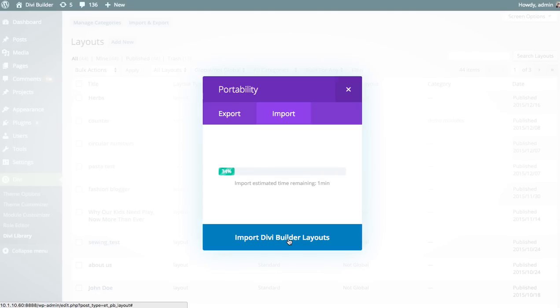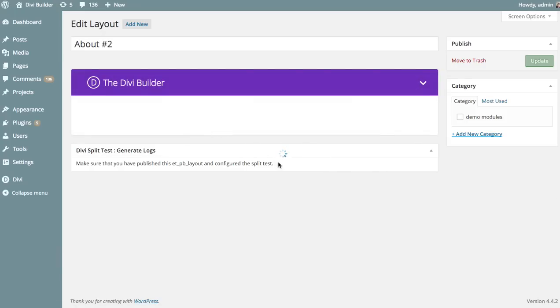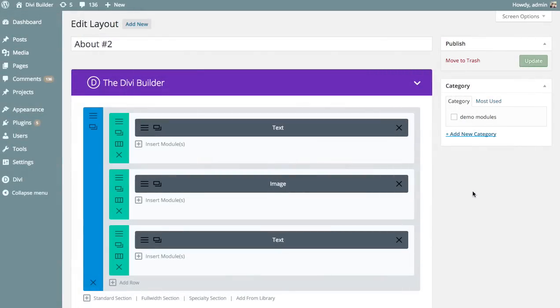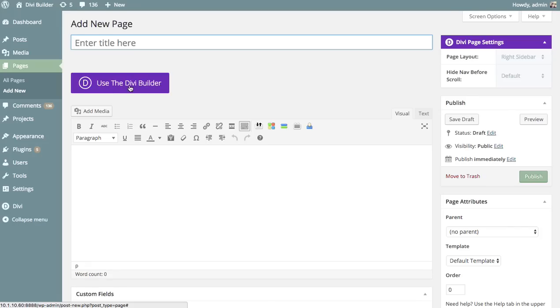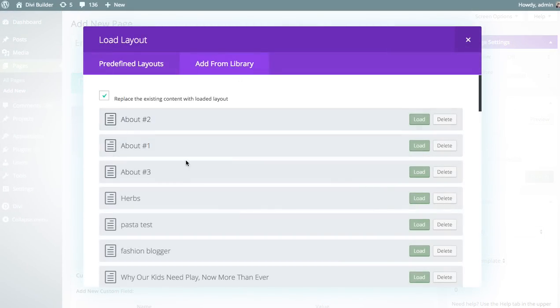And the import process can take some time depending on how many images you have. And once it's done, it's going to refresh, and you're going to see those items have been added. Here we go. Here they are, About Us 1, 2, and 3. If you go in here, you can see that everything's been added, including the images, and these are ready to go and ready to use. And if I go over to a new page and I want to load from library, and I go over here, you can see they've been added, and I can load these right up.